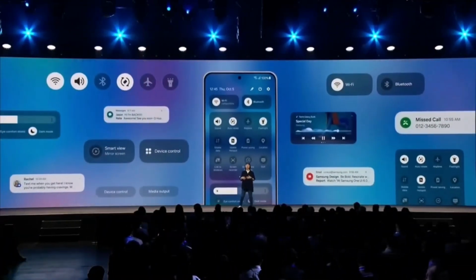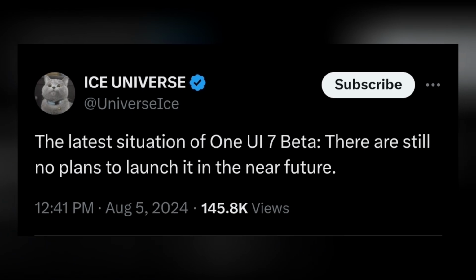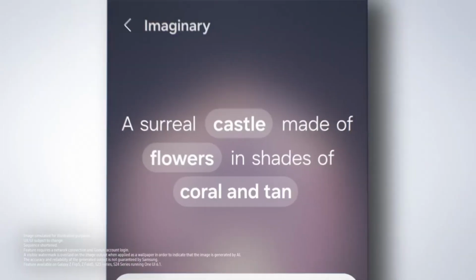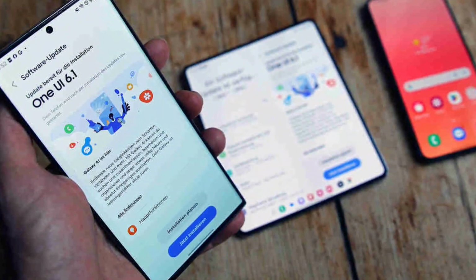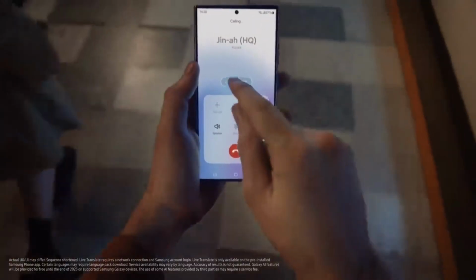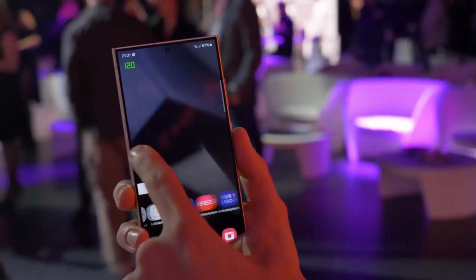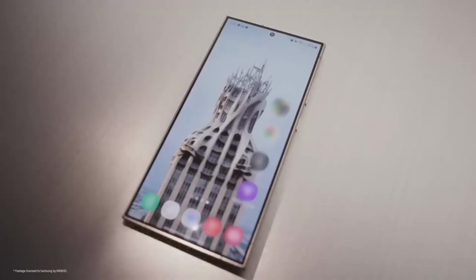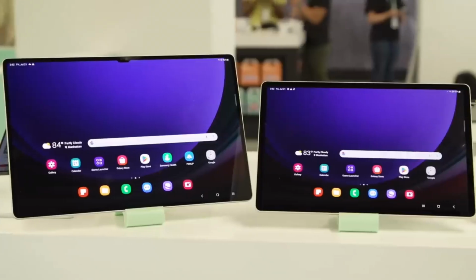So, about the beta release, there might be an indefinite delay. According to tipster Ice Universe, the holdup isn't because of bugs or quality issues, but due to the slow rollout of the One UI 6.1.1 update. Because of that, Samsung might have had to push back the beta release for the Galaxy S24 series. But even with these delays, there's still a chance that Samsung could roll out the stable One UI 7.0 update to most eligible phones and tablets by the end of this year.